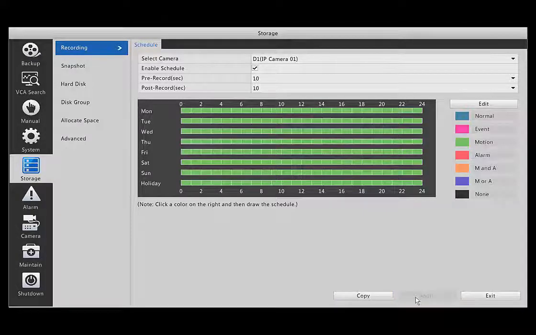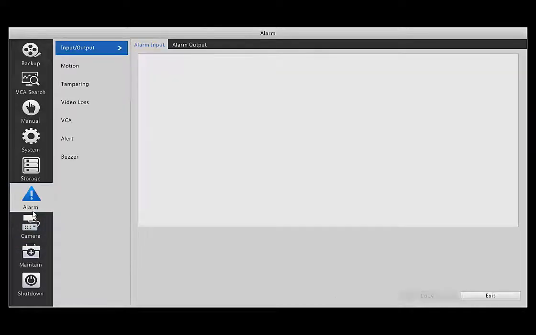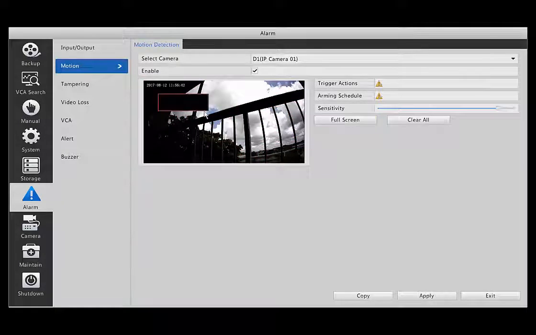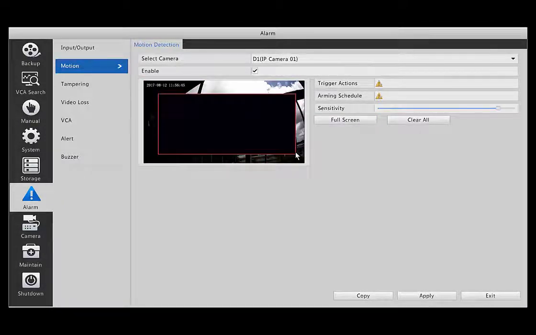Next, you will go to the alarm option in the menu. Select motion. In this screen, you can adjust the motion properties of the individual camera. Make sure to enable the option, and also you can adjust the grid of where the motion will be seen.